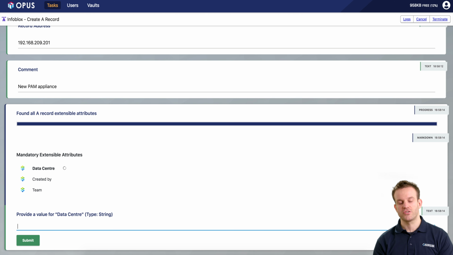At this point, Opus is connected to Infoblox again, and it's fetched the mandatory extensible attributes from Infoblox that are applicable to an A record. I have to provide these details, otherwise the task can't continue, and this is a really valuable way of ensuring that your data is consistent across the DDI appliance.